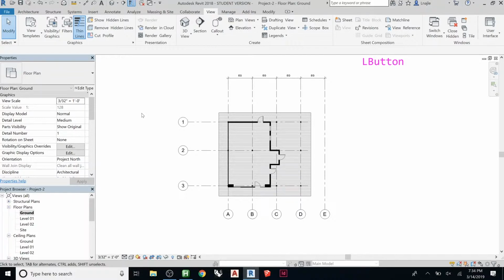So the view template works based on the type of view. These are floor plan views. You can also have one for elevations or sections or ceiling plans, and there'll be different types, and you can have as many as you want. It's just a matter of creating them.